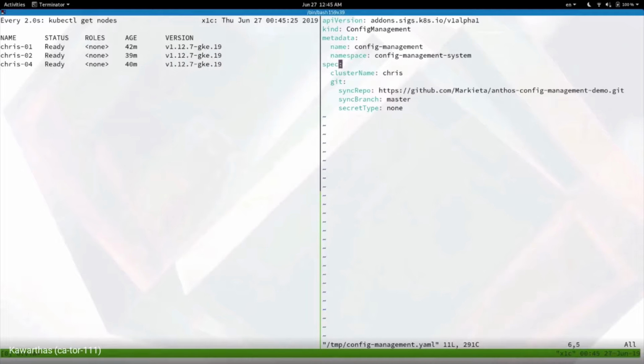On the right here, I just opened up a config management operator file. This is where I'm going to define the config management operator to say, okay, please pull from my repo, the GitHub repo that's public right now. And it's going to pull from the master branch, because that's the only branch I have right now. It's just master, and I want it to pull from master only.